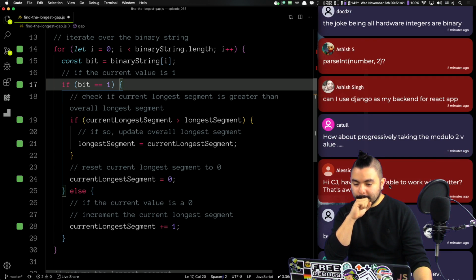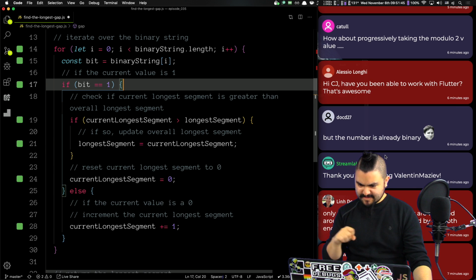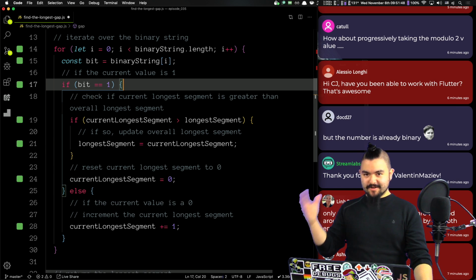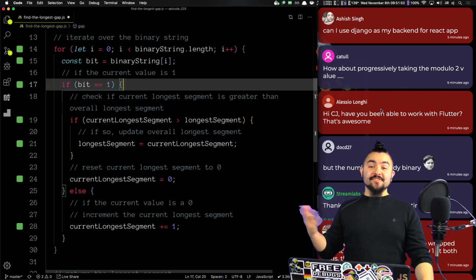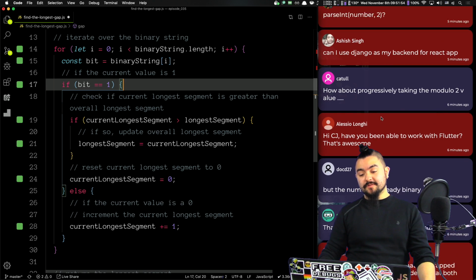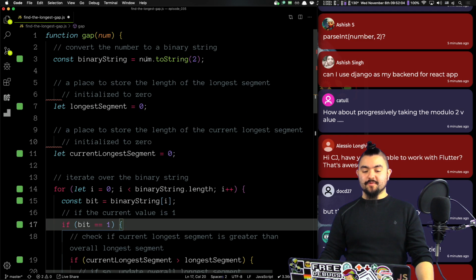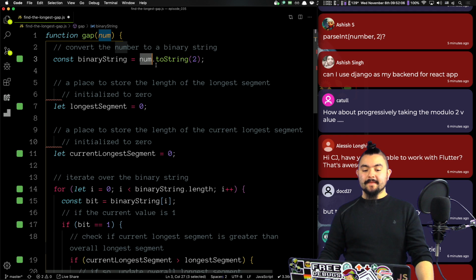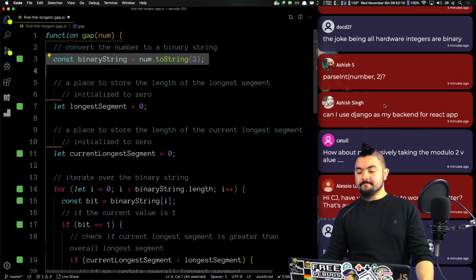Oh, okay. Doc was saying something about binary. Under the hood, it's binary anyways. You're right, Doc. I just started learning Flutter. It's pretty cool. Yeah, I agree. How about progressively taking the modulo 2 of the value? There's probably a mathy way to do it. Is that what we're suggesting? Like if we're converting... oh, you mean to convert it to binary? Sure, but I don't have the time right now.